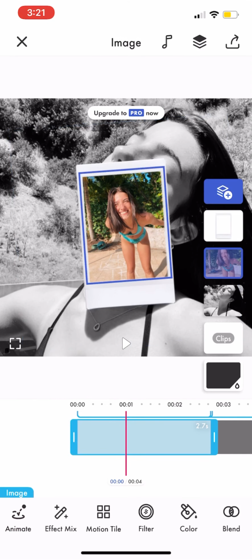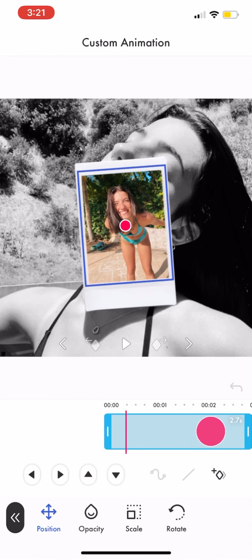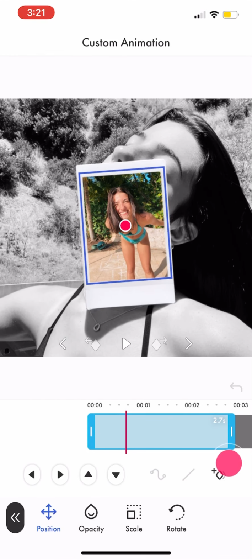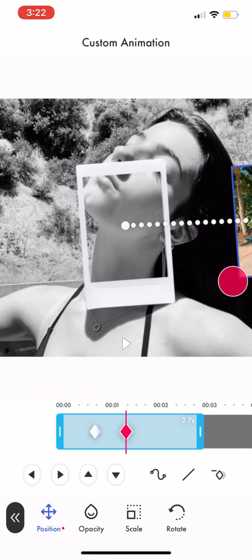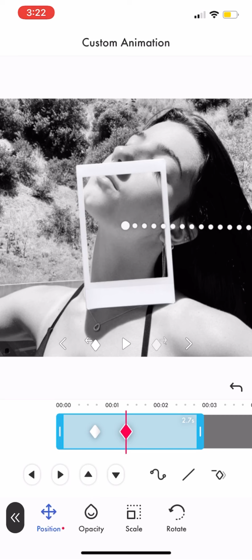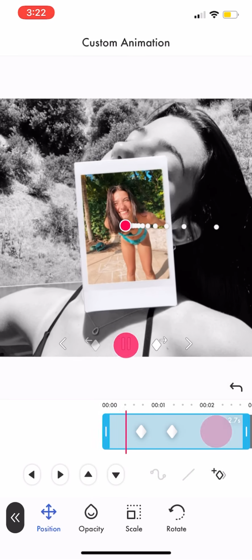Once you're done with that, let's go back to the colored picture of Charlie, then go to animate and position, and for your first starting point, we want it to start right there, and for the second point, we want it dragged to the right. For keyframe, we are going to use this opposite bent one, and now it should look like this.